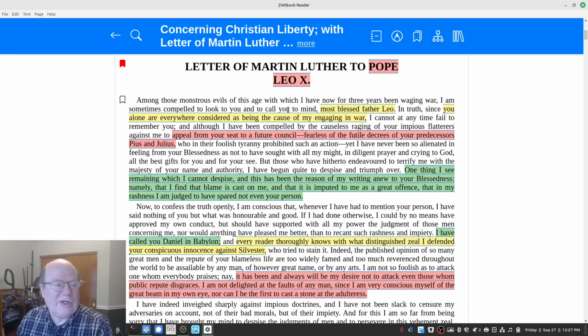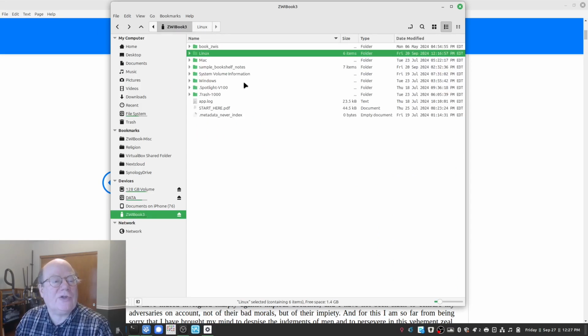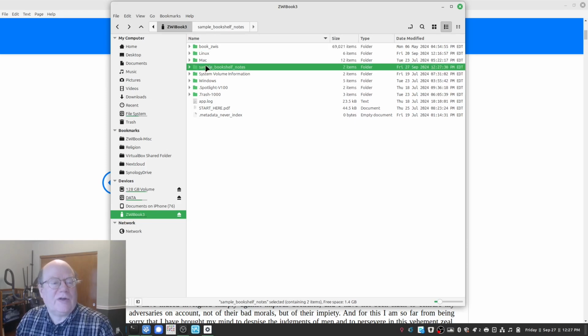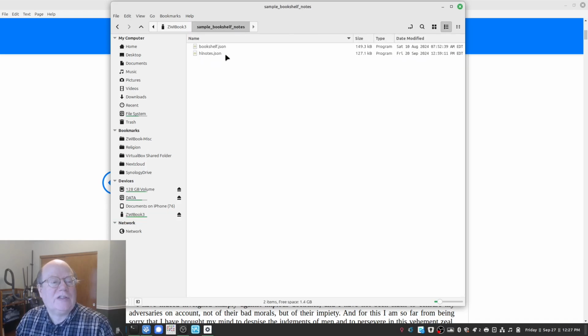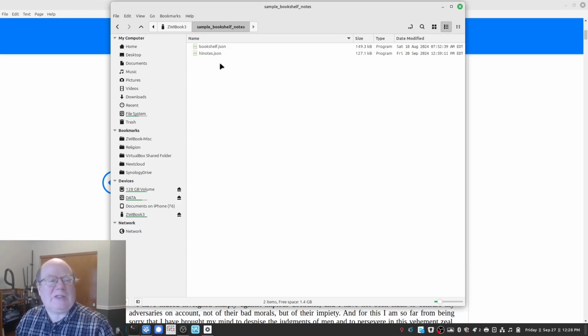By the way, if you're curious about these particular notes, I can actually show you something. If you look back at your drive, then go here at the top level directory. So if you click on sample bookshelf notes, these two files are my bookshelf and my notes. I'm not particularly proud of that. It just sort of gives you an idea.